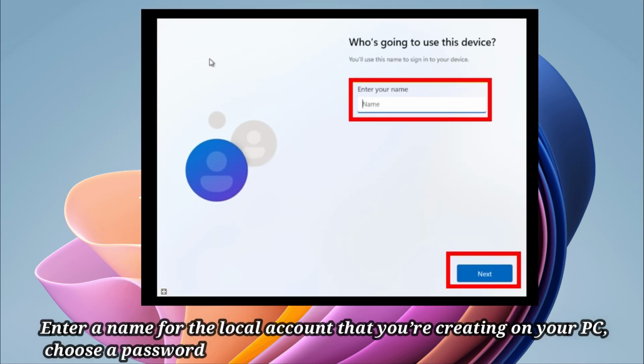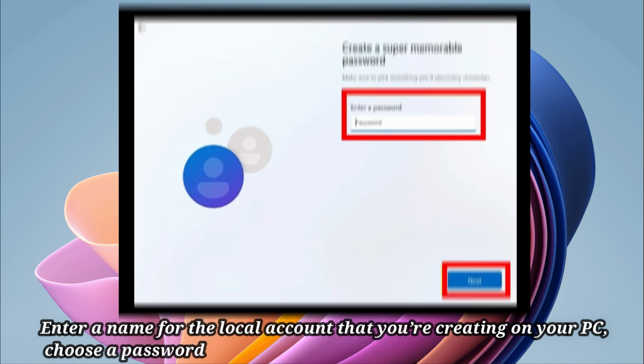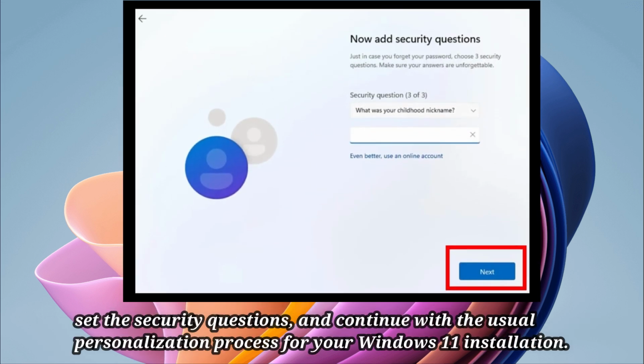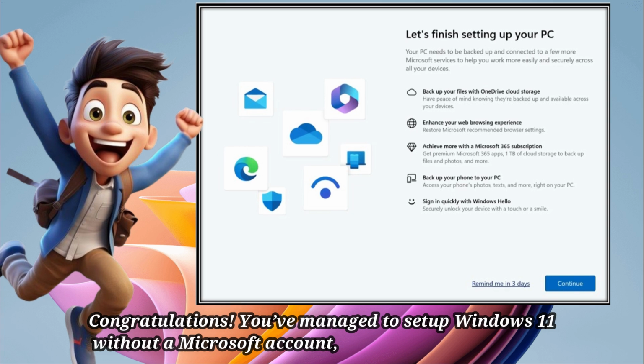Enter a name for the local account that you're creating on your PC, choose a password, set the security questions, and continue with the usual personalization process for your Windows 11 installation. Congratulations! You've managed to set up Windows 11 without a Microsoft account.